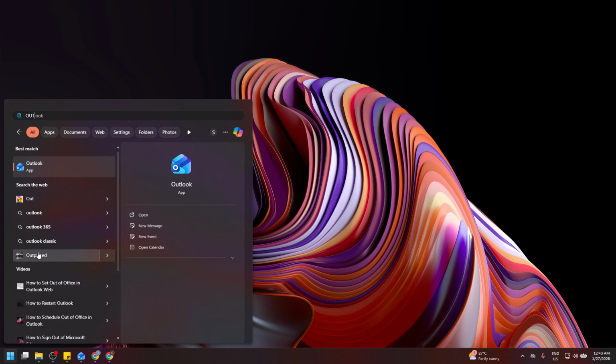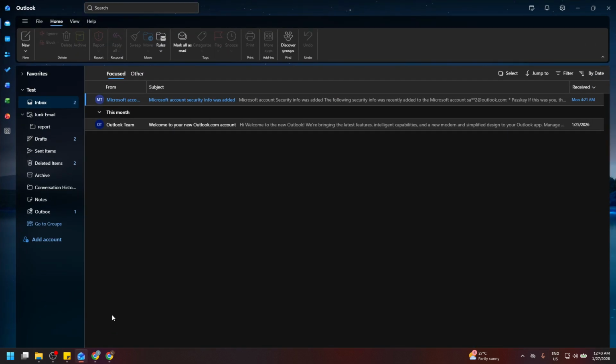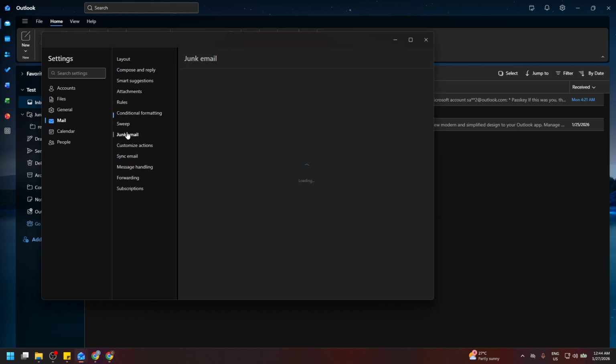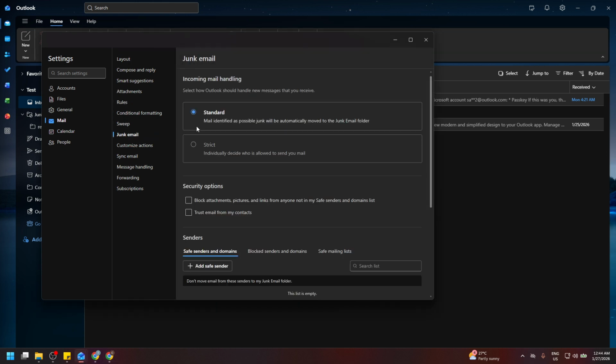Once you're in Outlook, look to the top right corner for the settings icon. It looks like a small gear. Click that to open the settings panel. From there, you'll head into the mail-related settings. Open Mail, then choose Junk Email. This area controls how Outlook handles unwanted messages, including which senders and domains you've blocked.